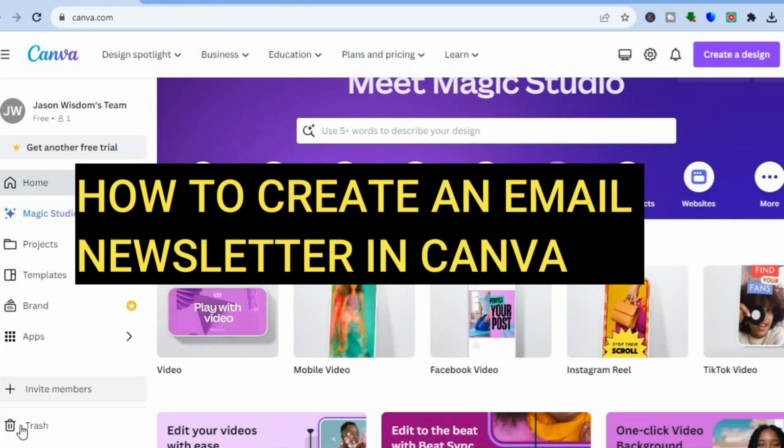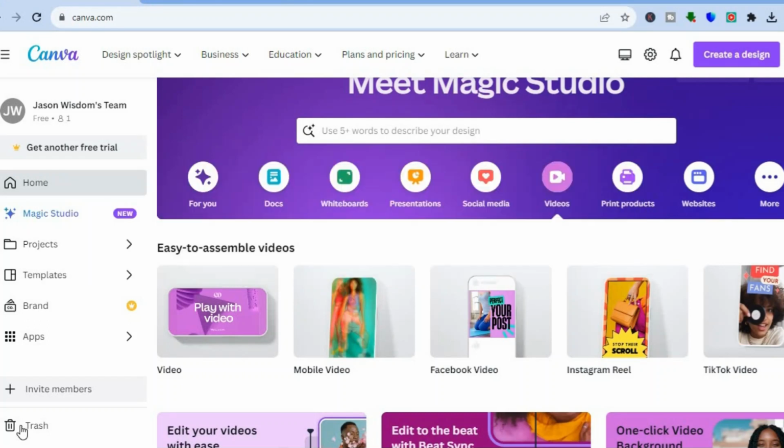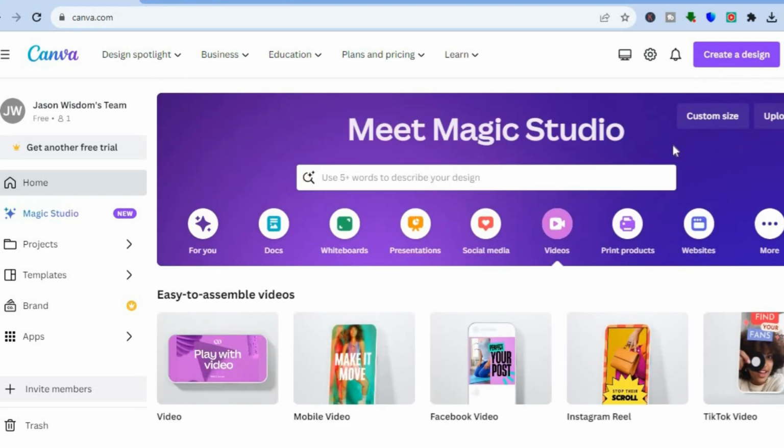In this tutorial, I'll be showing you how to create an email newsletter in Canva. The first thing you want to do, if you don't have an account on Canva, is quickly sign up. All you'll need is your email address and you can get started for completely free. If you're ready, you can quickly sign in.